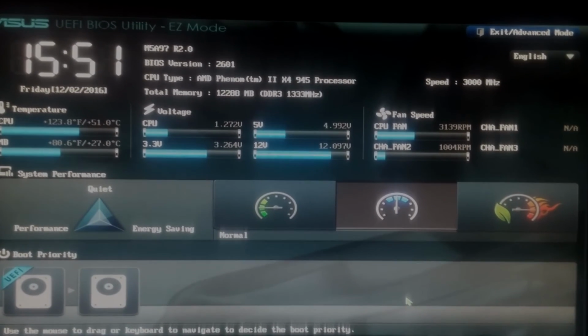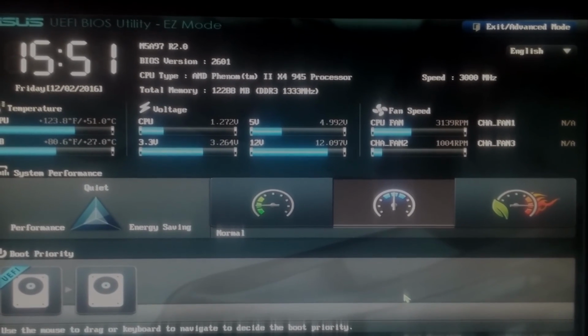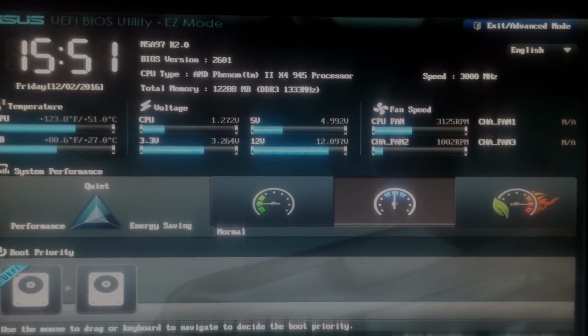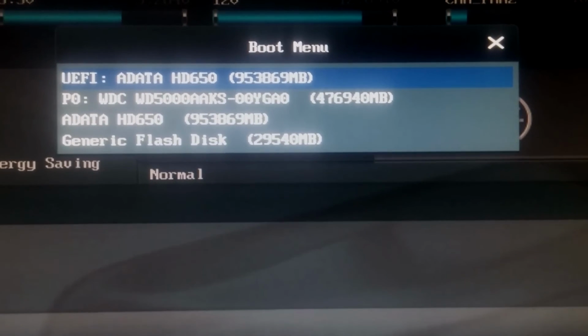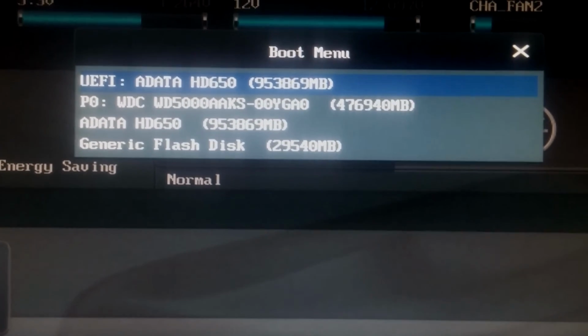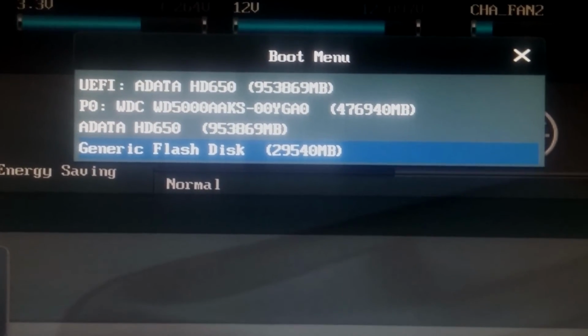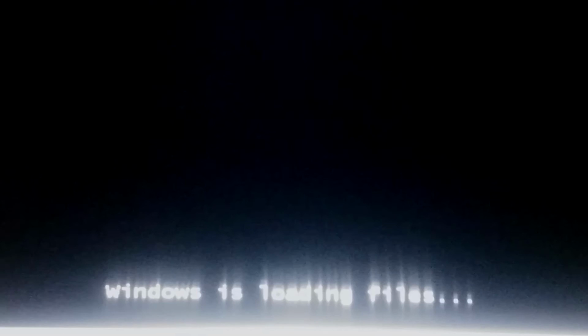Now on an ASUS motherboard enabled desktop computer, you can press delete or F2 to enter the UEFI BIOS settings. This is going to bring you to a graphical user interface. Now on the graphical user interface, you'll notice at the bottom right corner of the screen that there is a boot menu option. You're going to click that boot menu option, select the generic flash disk and press enter. And as soon as you do that, the Windows 7 loading screen will appear.